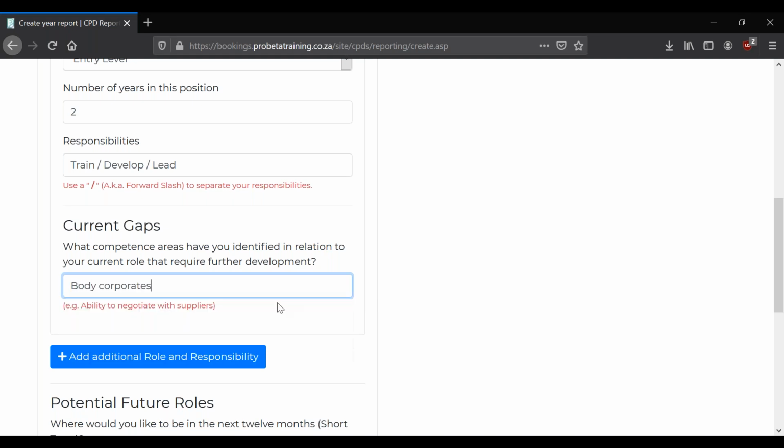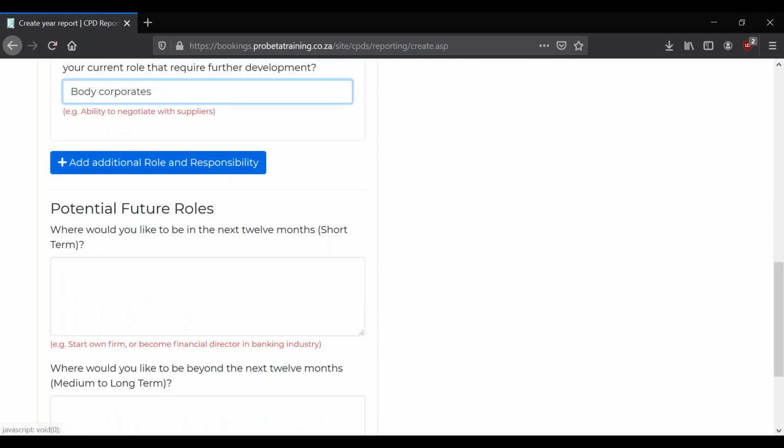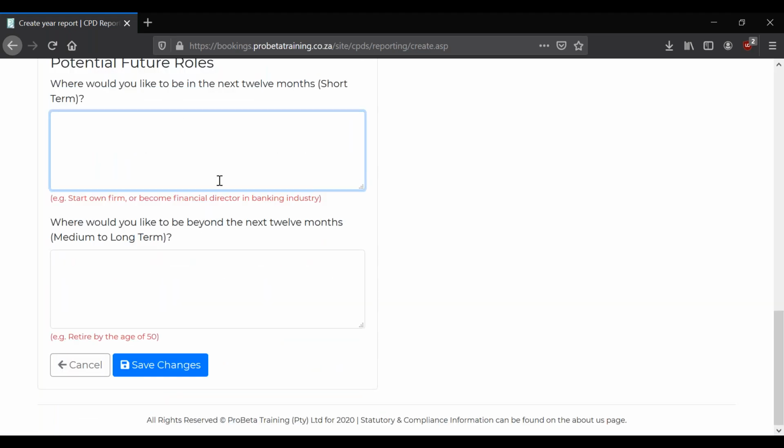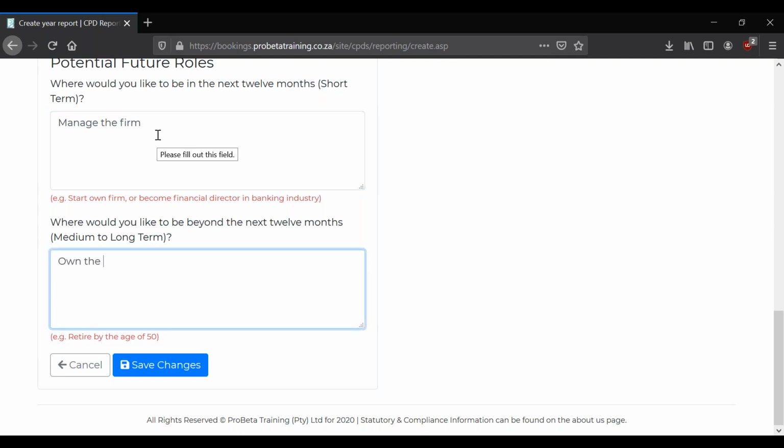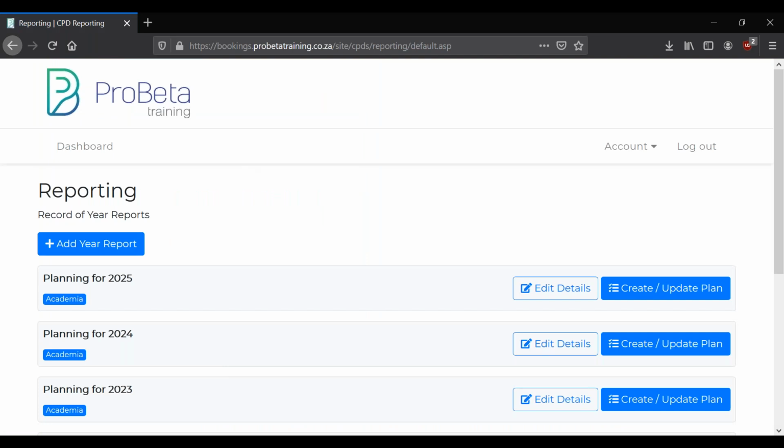Once you've completed your current gaps, then you can add detail to do with any other secondary roles that you have or other job positions. And then you need to apply your mind and think to the future. Where do you see yourself in the next 12 months and beyond that? And you would then need to go and furnish the relevant detail. Once you have completed that, click on Save Changes.